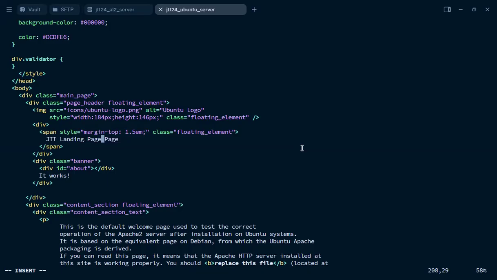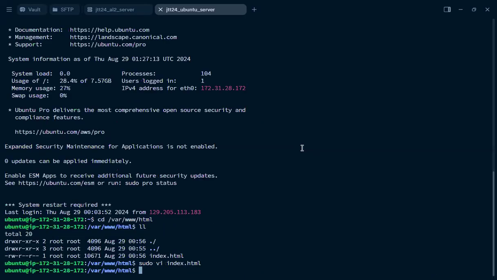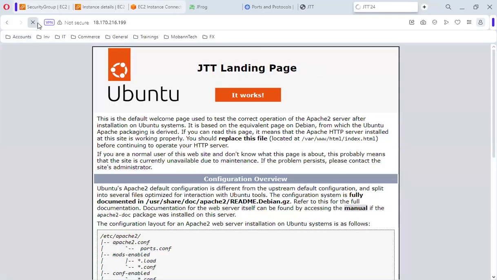I think that's enough to save time. Let's escape, write quit bang, save. So if you go refresh, you see, this is now JTT 24 and our landing page here. Okay, I think that's enough for now.